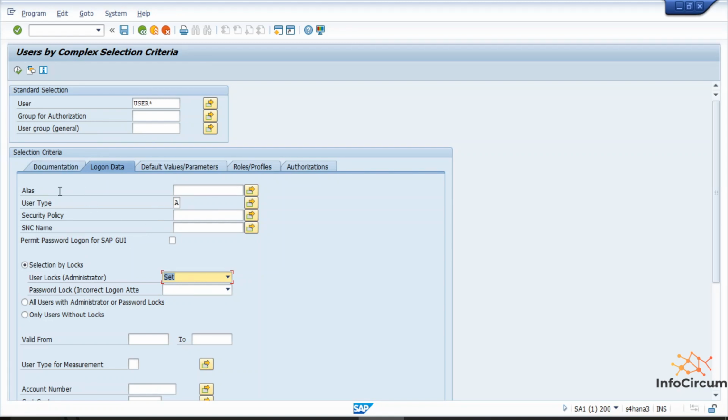It will give the list of all the users whose user type is dialog, and if the user log is set as administrator, meaning the user is locked by the administrator, it will also give that. See, no user in the system matches this criteria. So let me set the lock as not set, meaning no user with the initial user is locked.